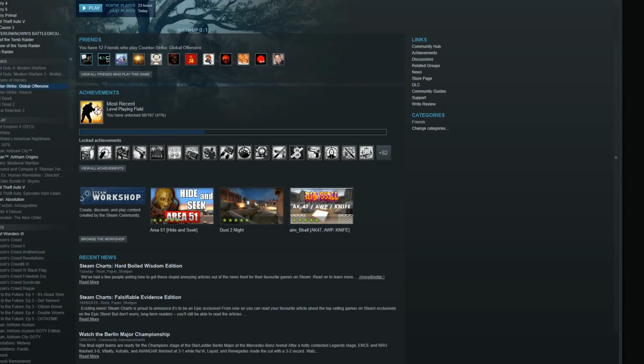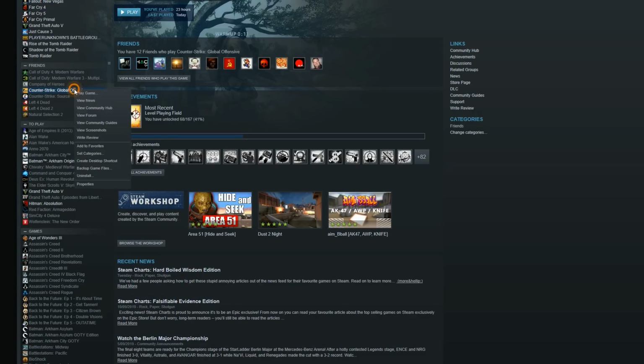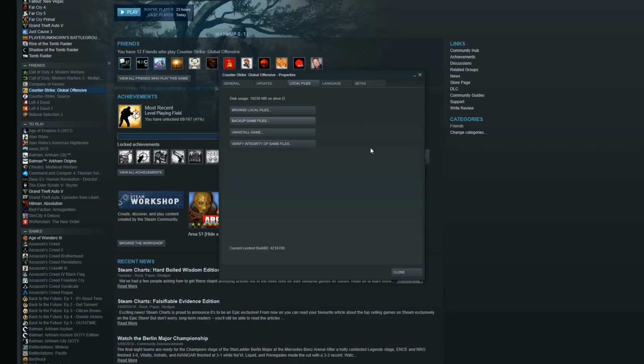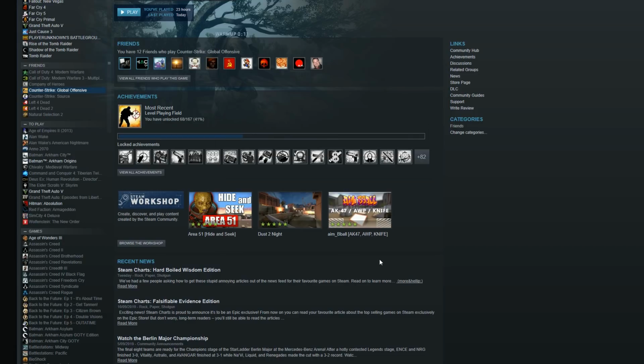First one is go to where the game is, right click, go to properties, go to your local files, hit verify integrity of game files. Now you see it says one file failed to validate and will be reacquired. Hit close and close. Now last time when I ran this, it did not work even after this.